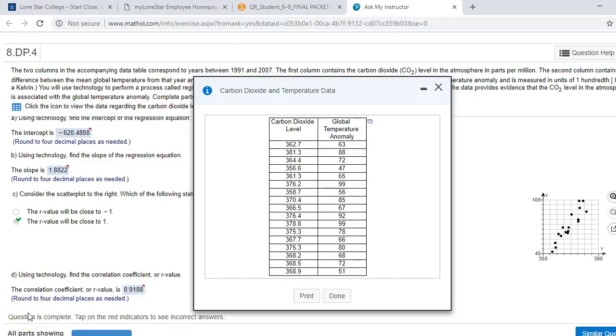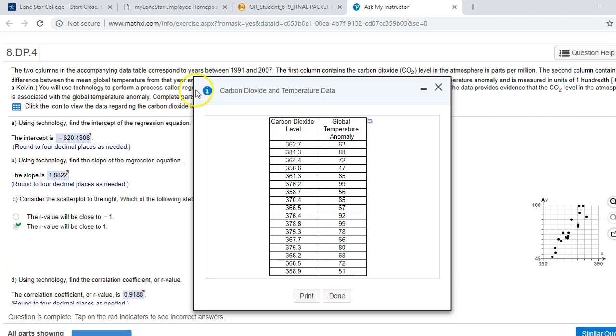In Preview 8D, it is asking for some questions about using technology. Here, a student just sent this to me. The student has missed the question, and you see the correct answers on this particular question. So I'm going to use it to talk about how to get the correct answers here.